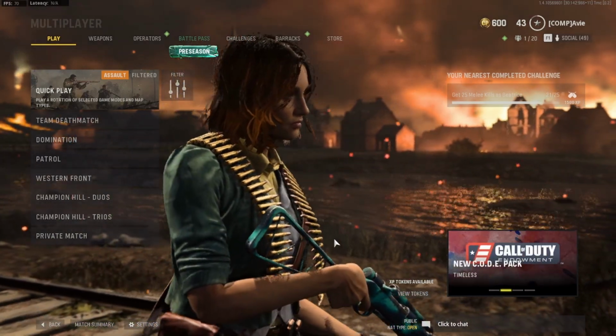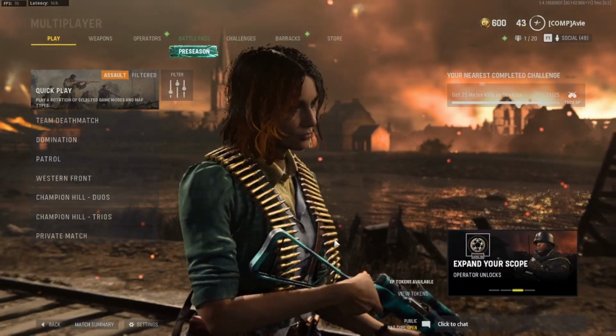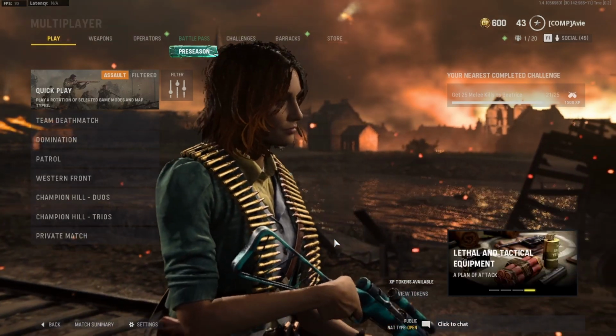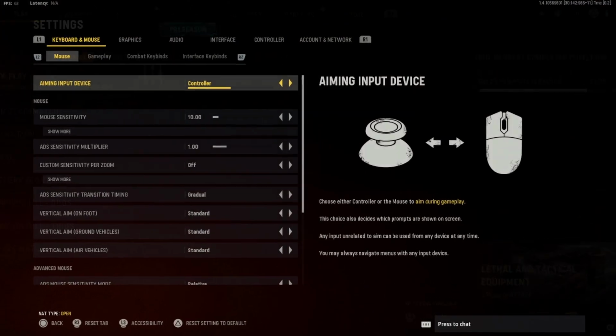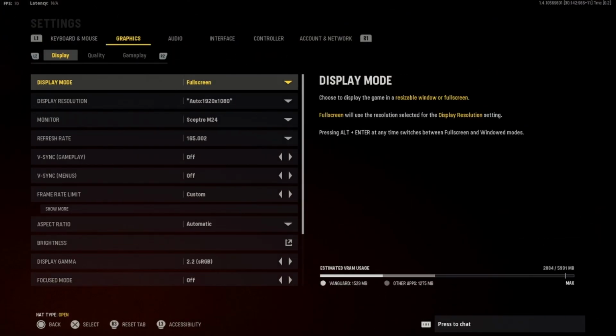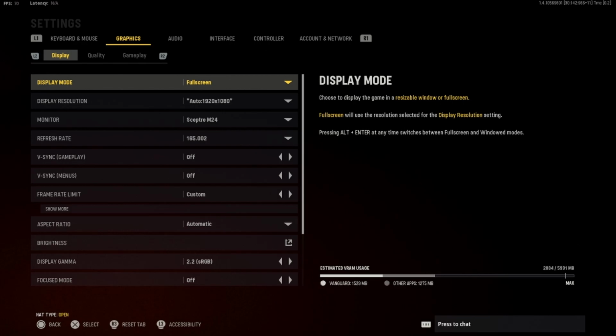Today, I'm just going to be showing you guys the settings that I've been using for Vanguard, and honestly, these settings have worked out really well for me. I don't have an extremely crazy PC, so if you're looking for settings for a lower end PC, then this is definitely going to help you out.